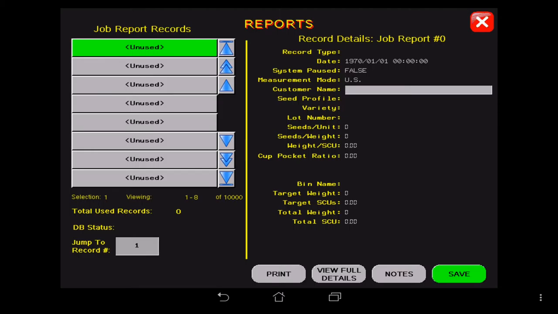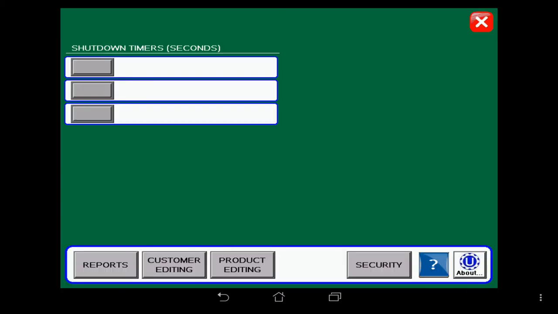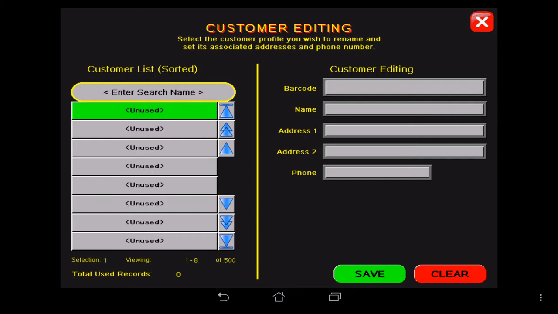We're going to go ahead and exit out of the report screen now. We're going to look at customer editing. Very similar layout to the report screen. We can save up to 500 customers.